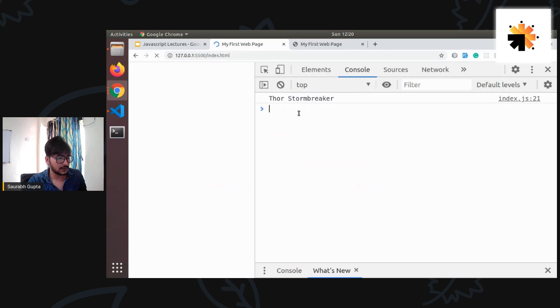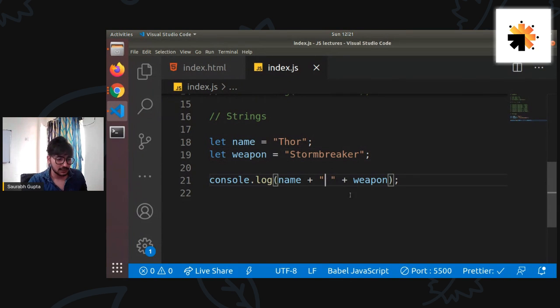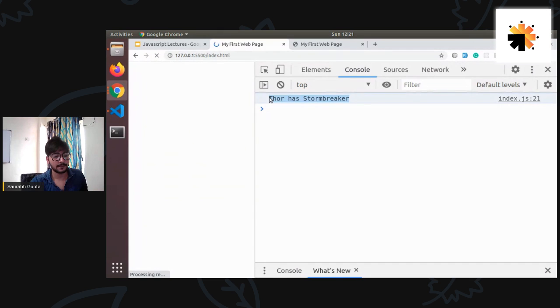Now you can see Thor space Stormbreaker. First the variable, then a space, and then the second variable. If you like, you can also write something in here. So I'm writing the first variable, then some string. I've given this space because I just want some space between the variables and the alphabet. And then my second variable. Now if you see, you have this. I hope it is getting clear to everyone.